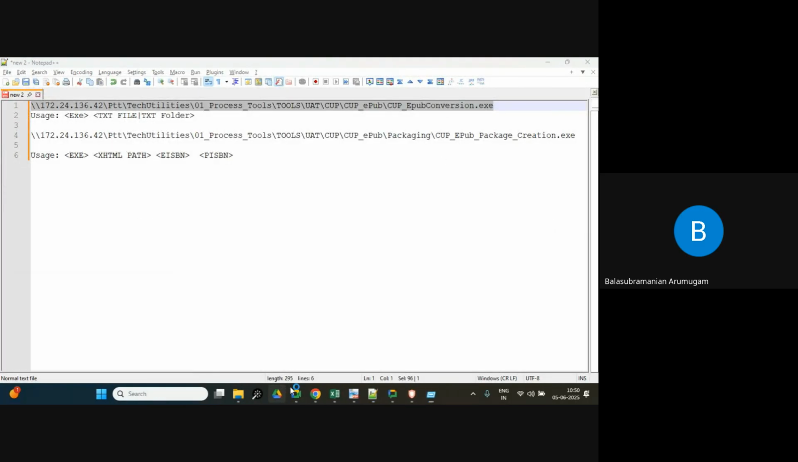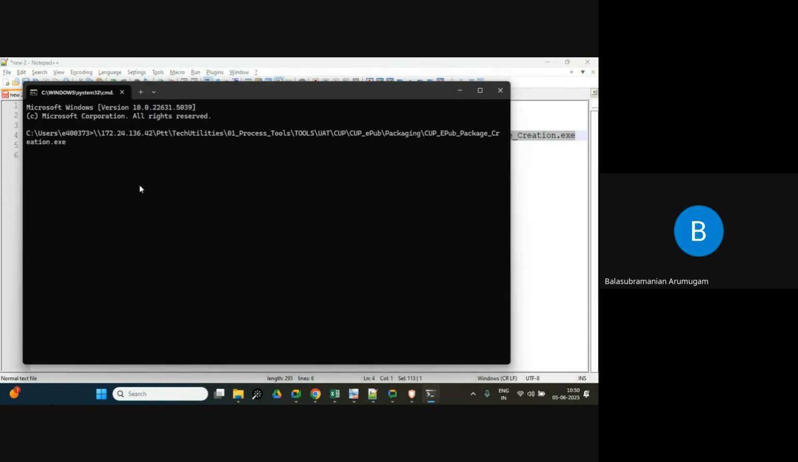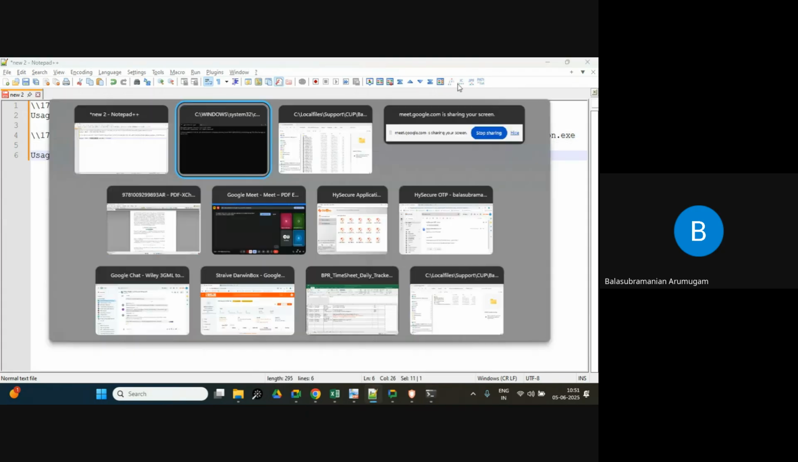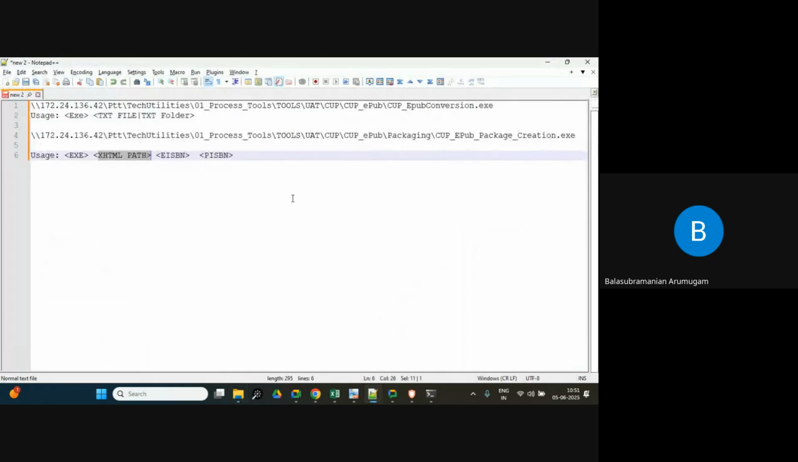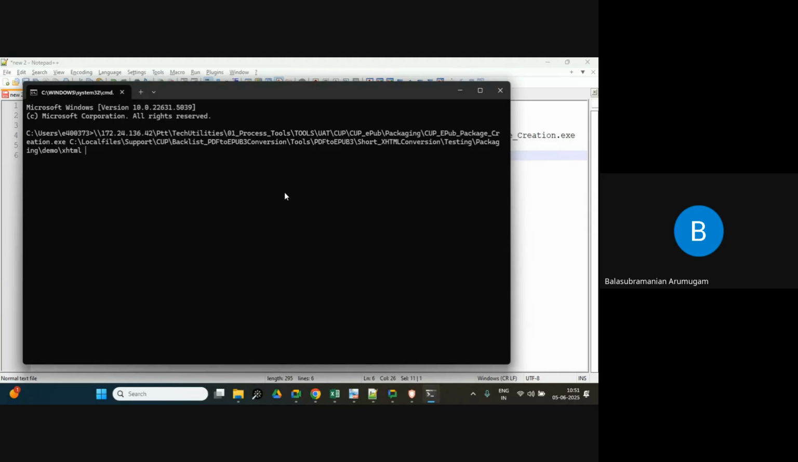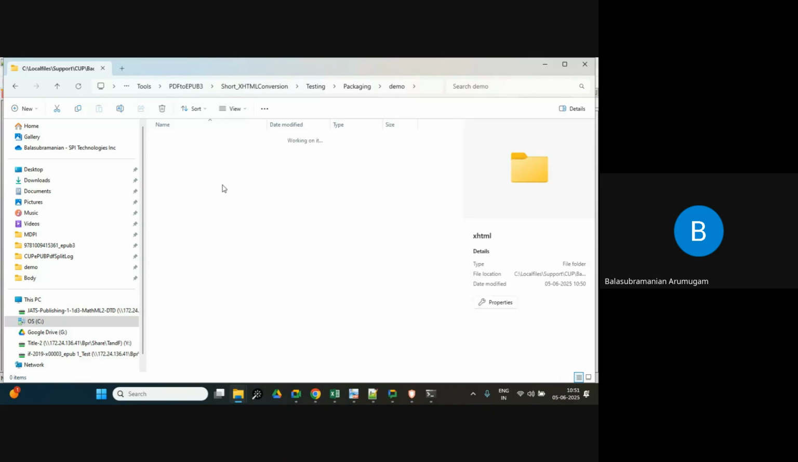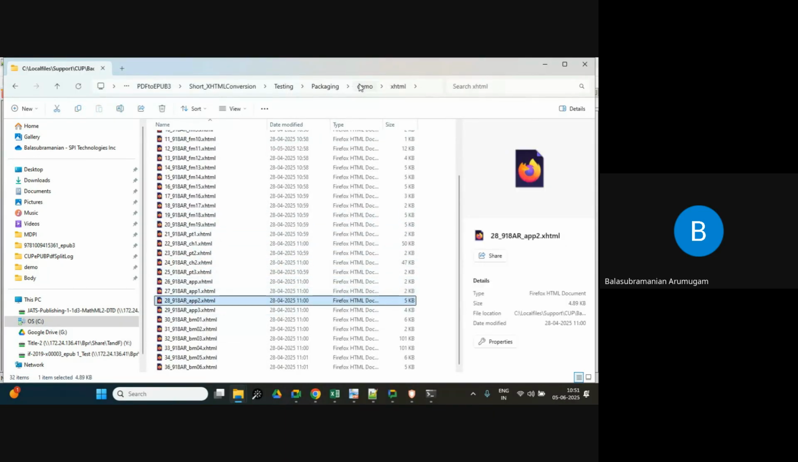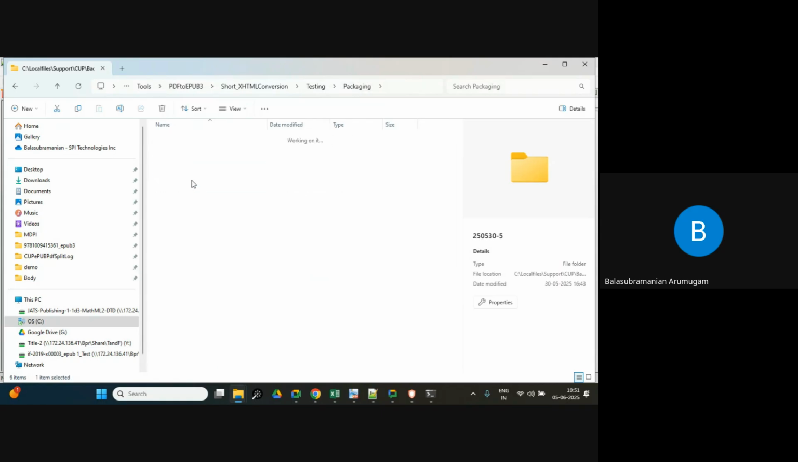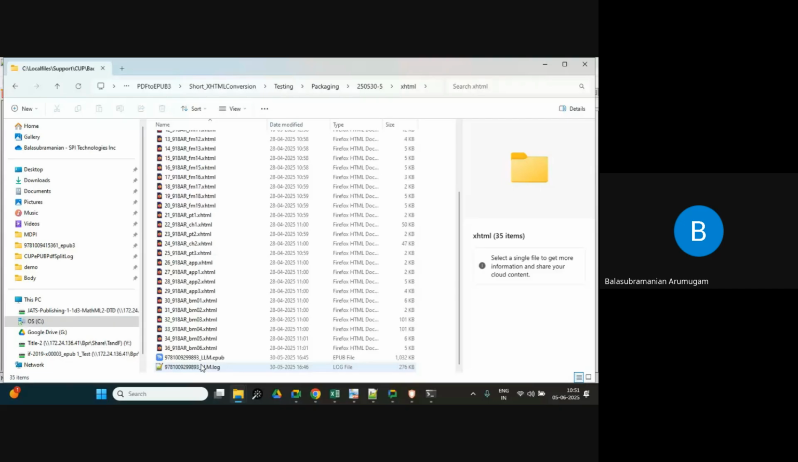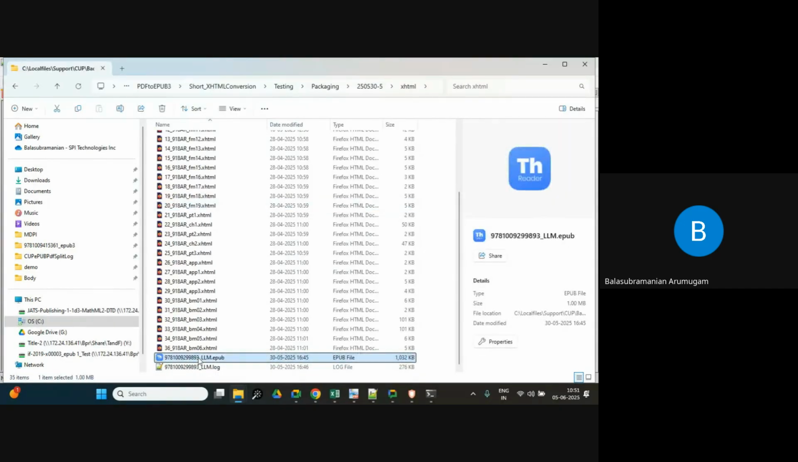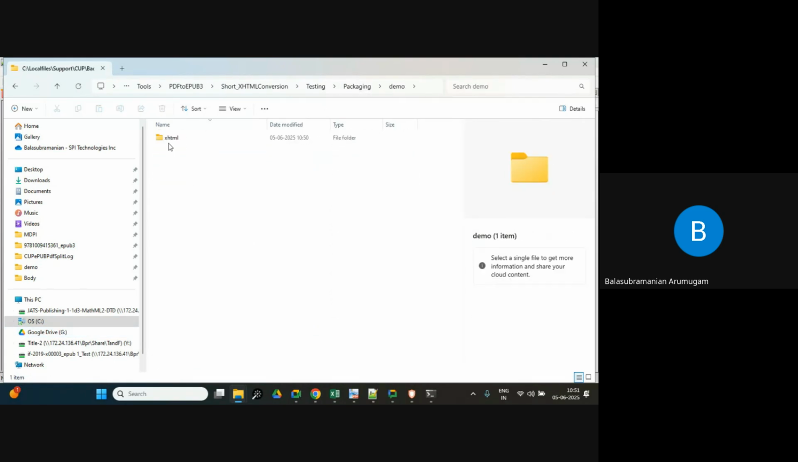Same as before, you have to open the command prompt. Just give the exe path and the XHTML file path. This is the XHTML file path. And you have to specify the EISBN. You can give the correct EISBN here. For demo purposes, I am using a dummy ISBN here. During live, you have to give the proper 13-digit EPUB ISBN.